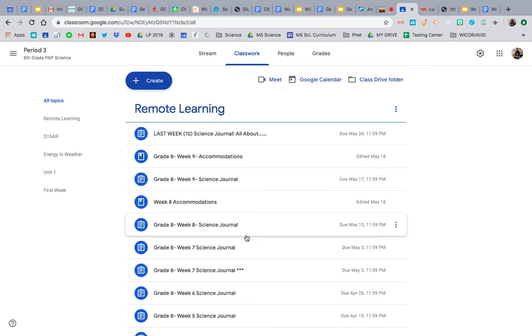And then I can check their journals live. I can kind of see what they're working on. I can assess them, grade them, give them feedback. And then people is where my students are. I can invite parents. And then grades is that kind of spreadsheet that shows all of these assignments and how the kids did on it.